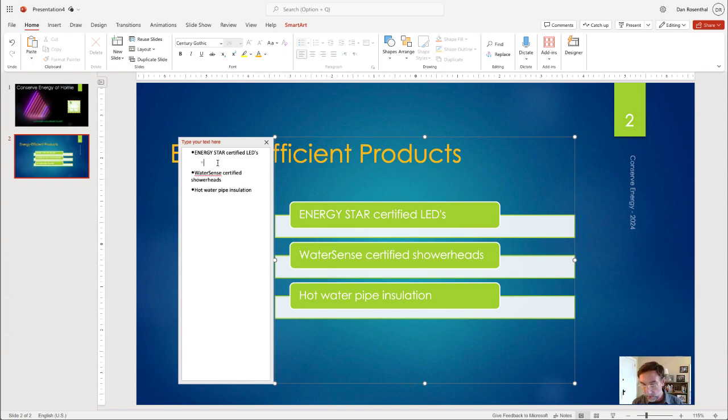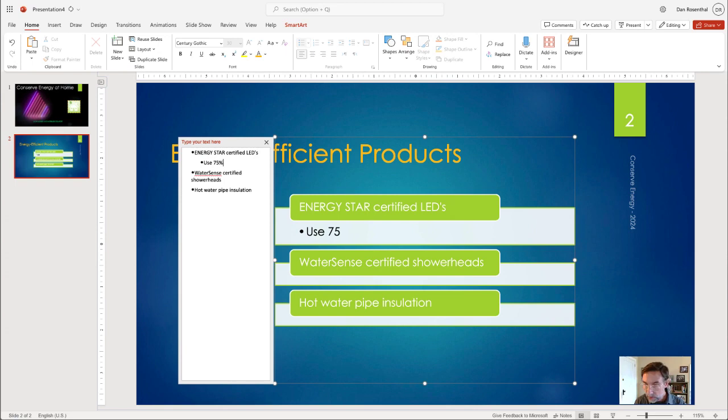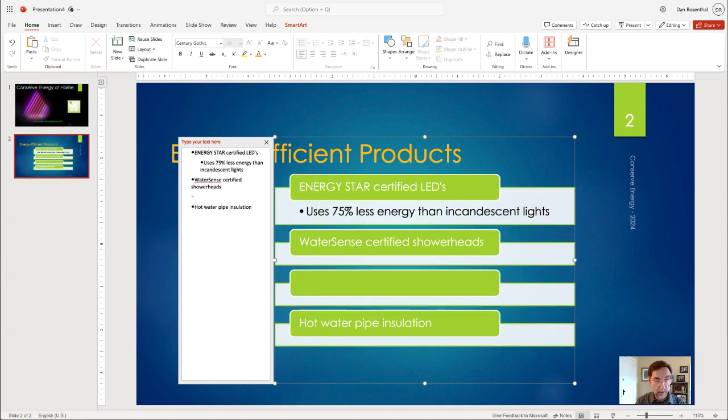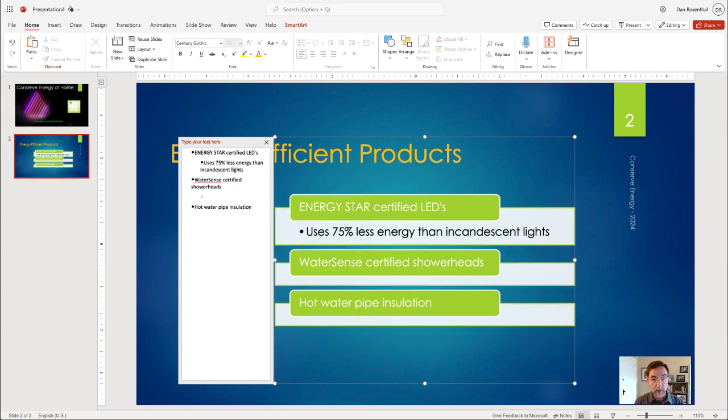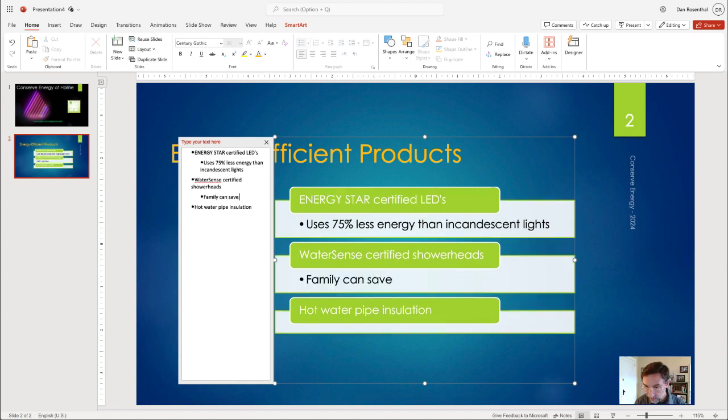And now when I type here, which is use 75% less energy than incandescent lights. And I'll change this. Remember, I'm doing all my edits over here. Uses 75% less energy than incandescent lights. It will resize this and set up the spacing that I need to fit the text that I put in there. So let's drop another one here. I want a sub bullet or an indented bullet. And we can add text here. Family can save 2,700 gallons of water yearly.